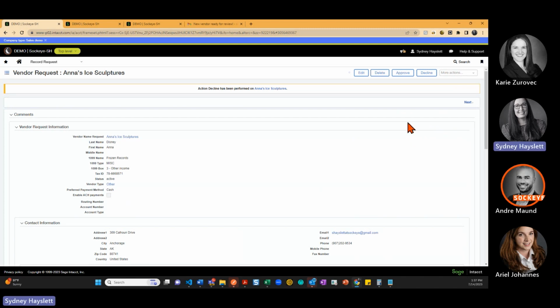And now that person who submitted that request is going to get an email that says your request has a change in status, and go take a look. They'll be able to see that comment, the note, and then edit accordingly, or delete out the request if it was incorrect.